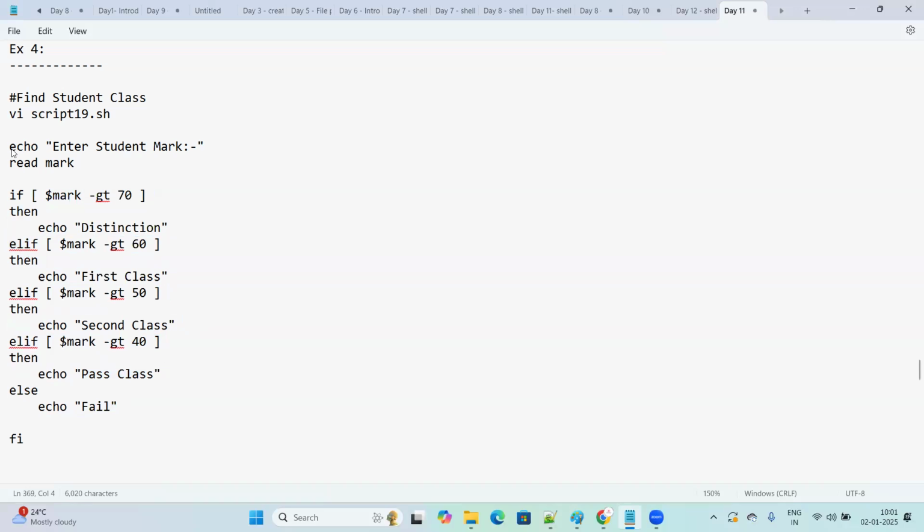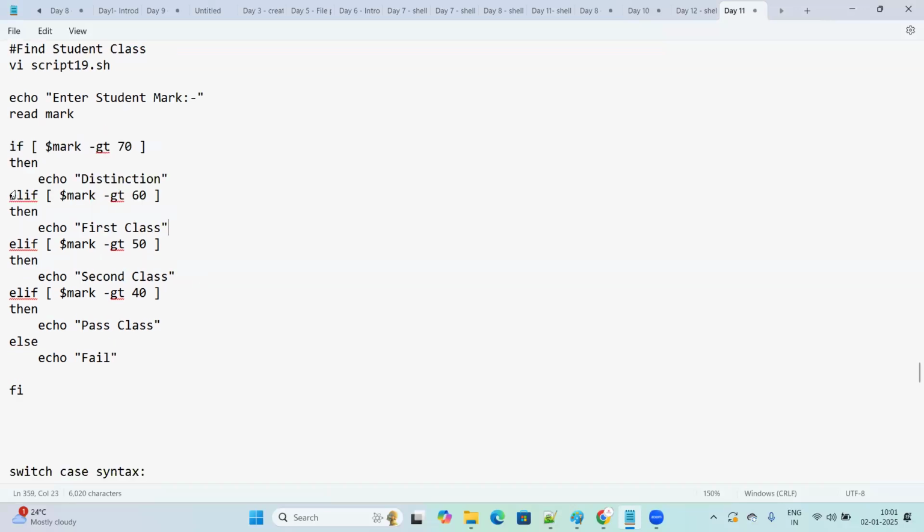This is how we are writing the script to compare the student mark, whether it is distinction or first class. You can understand how we are using else if blocks in the if conditional statements and how we can use the greater than operator, -gt.